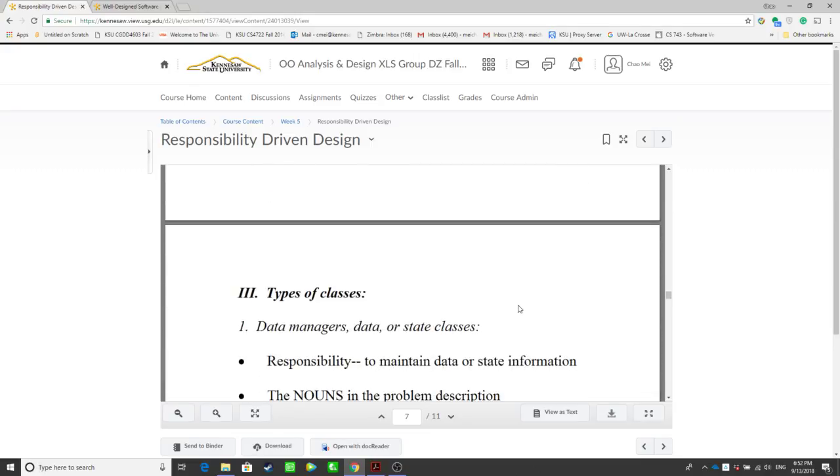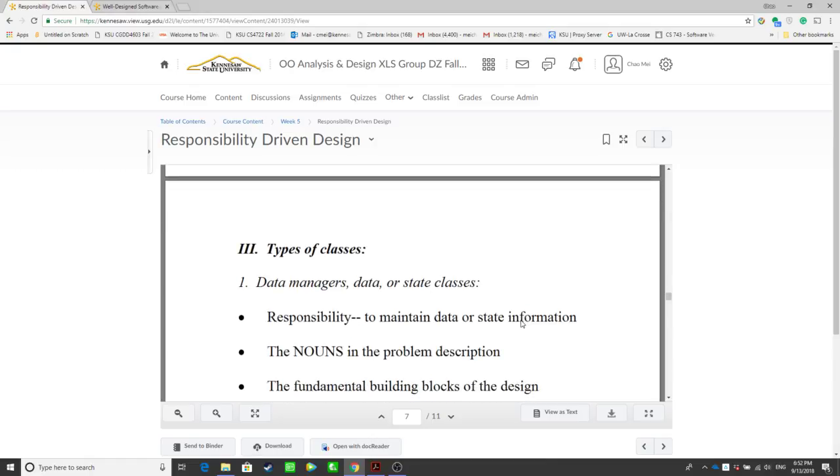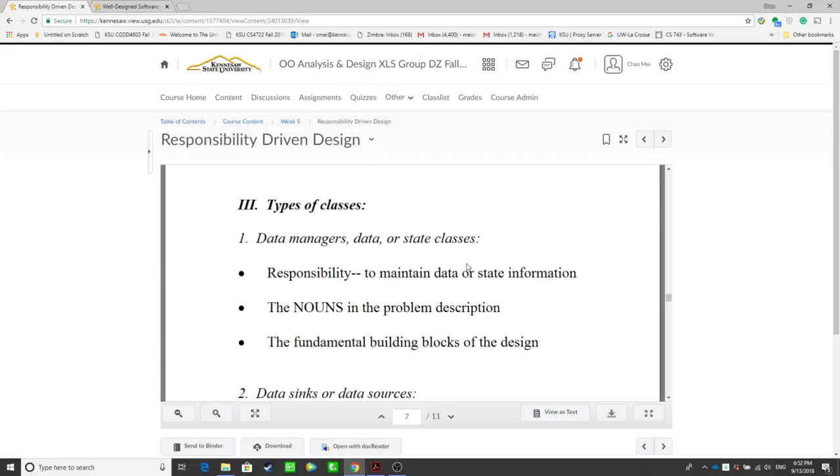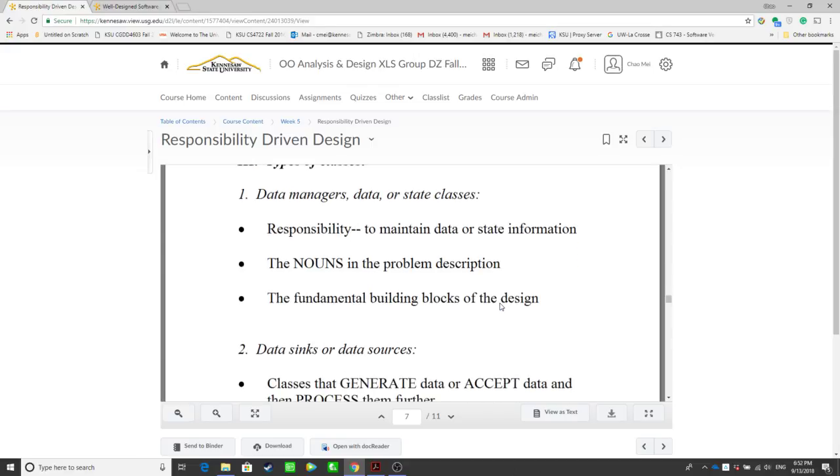All right, and the different types of classes, like data managers, or data or state classes, whose responsibility is to maintain the data or state information. The nouns in the problem description are the fundamental building blocks of the design. Okay, for example, let's go back to this guitar shop. The guitar is a data manager, a data class, right? Yeah.